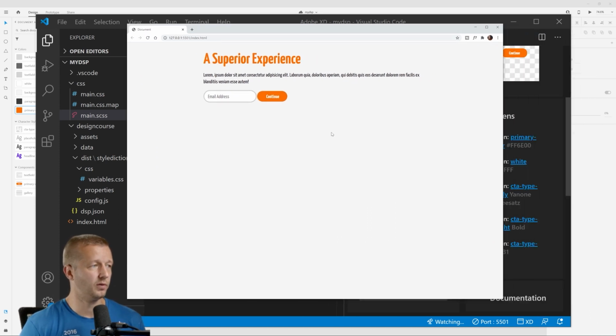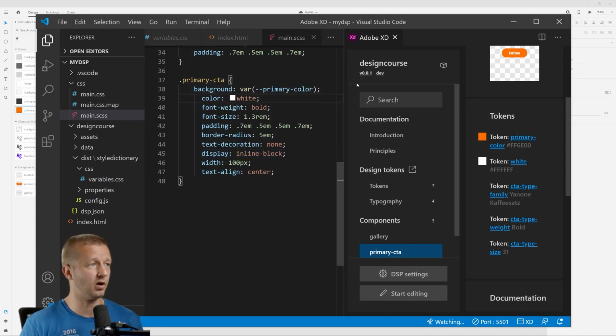So all in all, awesome stuff. Very excited that it basically makes the process of communication between a UI designer and a front-end developer a lot easier and now a lot more integrated with this extension.